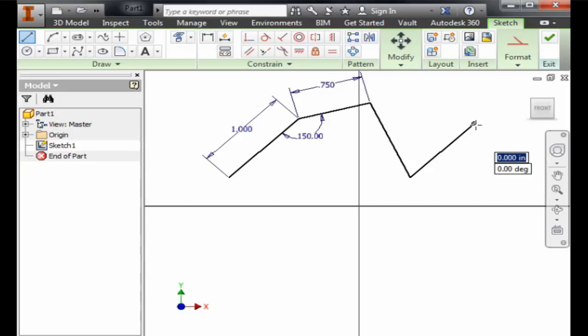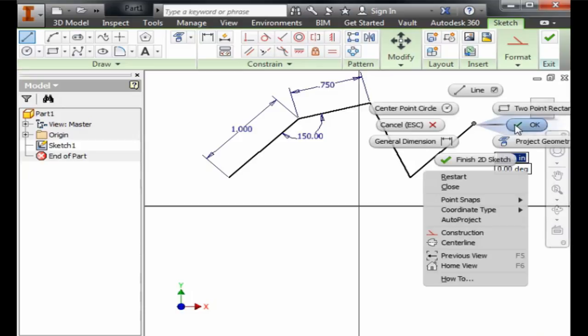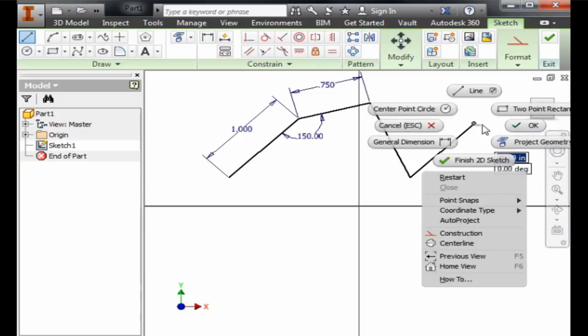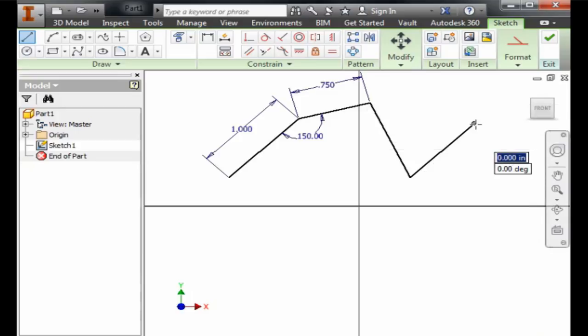So how do you finish using the Line tool? There are actually several ways. One way is to right-click and select OK. Another option you have is to press the Escape key on your keyboard. The Escape key is a hotkey to finish just about any tool you work with in Inventor, and it's an extremely common practice to use.